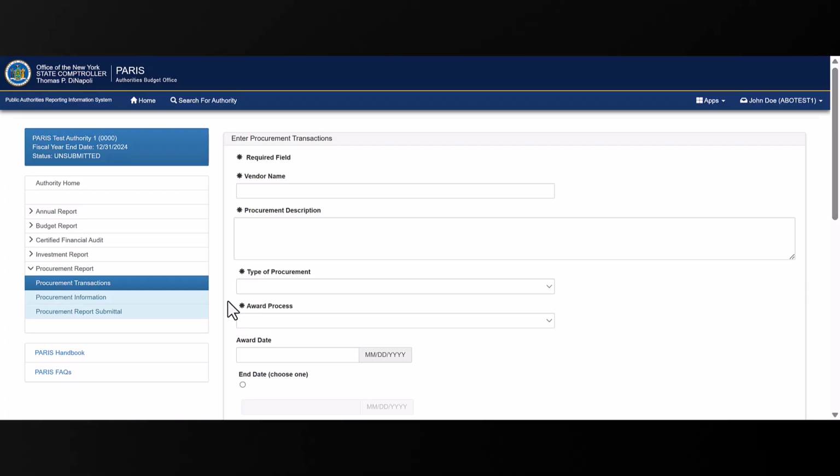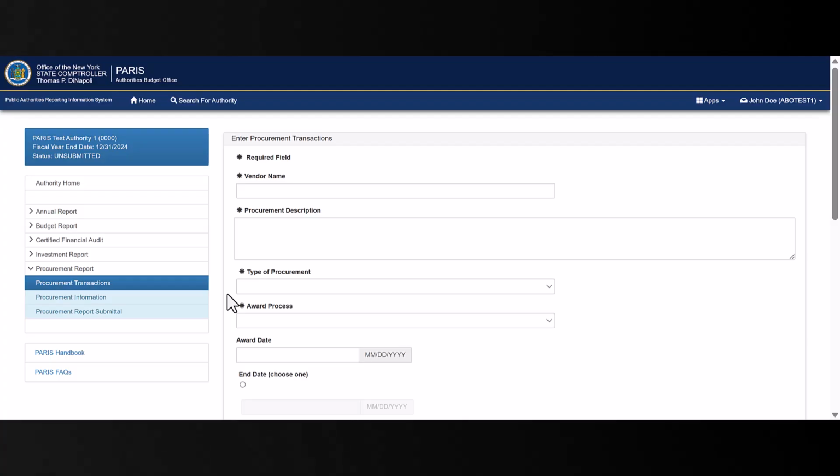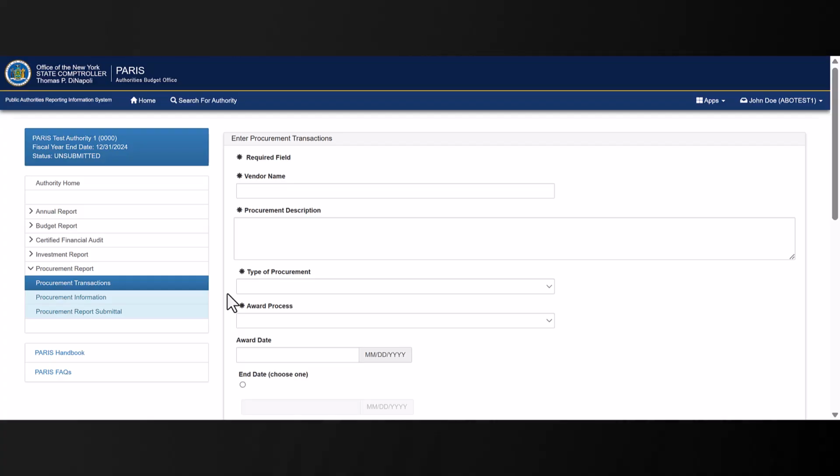Public authorities are required to report on all procurement transactions active during the reporting period that have an actual, estimated, or cumulative value of $5,000 or more annually. As a reminder, all fields in Paris with an asterisk are required fields and must be filled out before the page can be saved. When entering procurement transaction information, the process by which the contract was awarded must be specified. Please note that the fields to be filled in below are based on the award type that is selected here.